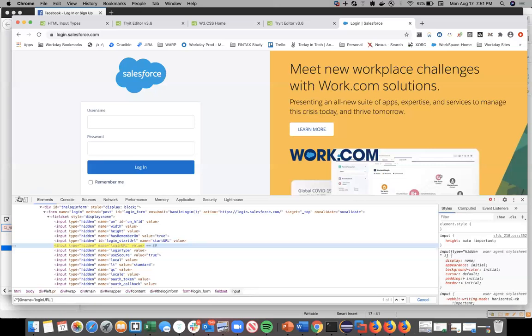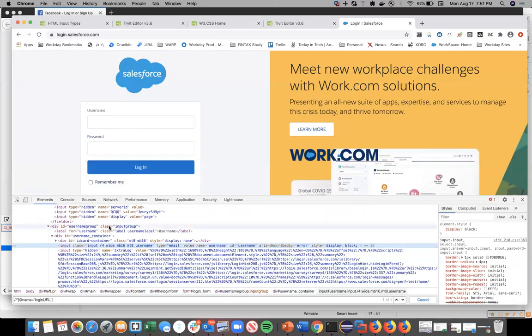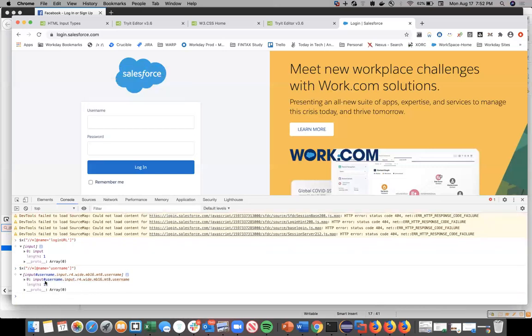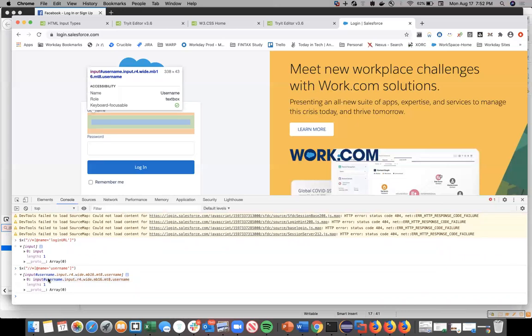So let's say here in username, I want to identify name equal to username. So I'll copy this name equal to username. Here I'll go compute name equal to username. Now I'll copy this complete XPath, go to console, and then dollar X, and in that function double quotes I will give this value and hit enter. It has given me the length equal to 1. If I hover my mouse, you see at the top, it is highlighting that element, right?